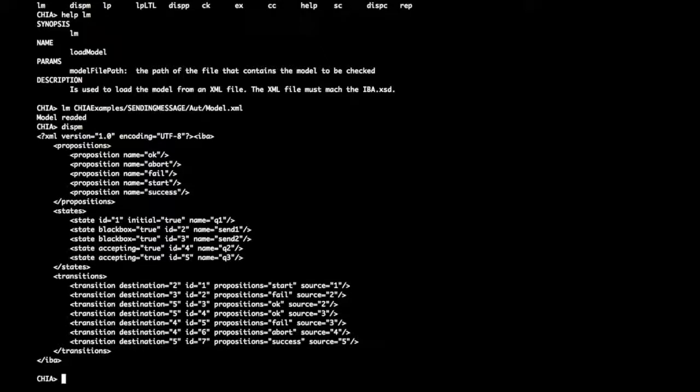In our example, the considered model has one initial state, the state Q1, the black box states send1 and send2, and the accepting states Q2 and Q3. The state Q1 is the initial state of the system, that is the state from which the computation starts. The states send1 and send2 are black box states. They represent two functionalities that are in charge of sending a message. At the current development stage, we still have to design the send1 and send2 components.